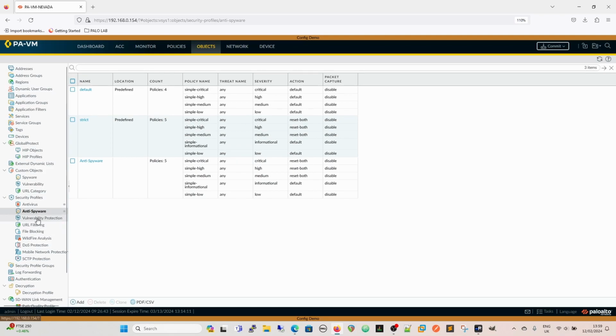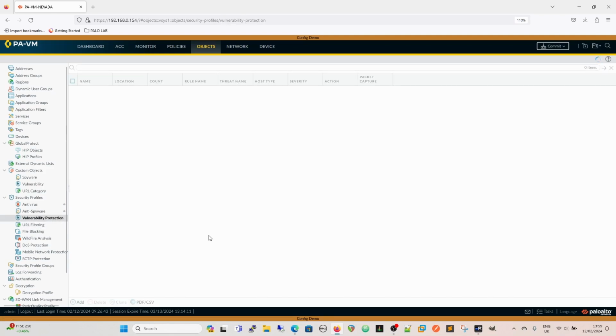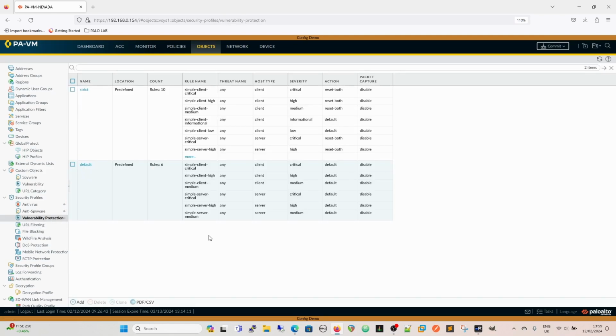Okay, so then we can move on to our vulnerability protection. Vulnerability protection is the old IDS or IPS. Well, I say old, that's what it is. And then we have a default and we have a strict as well. So the strict has got the 10 rules in it.